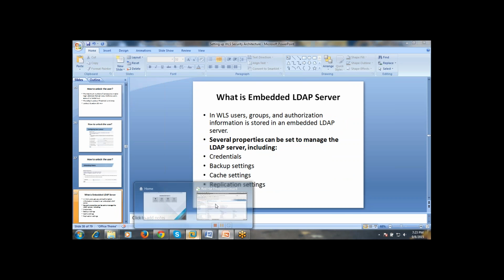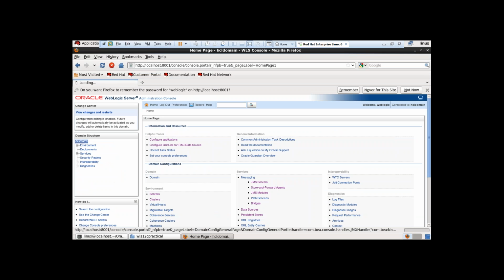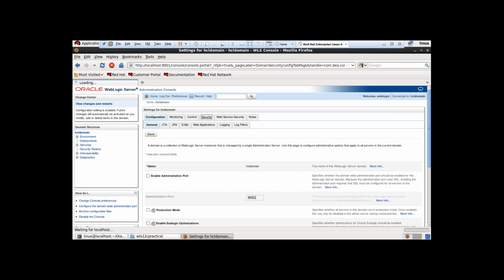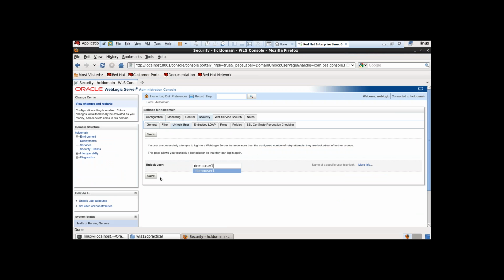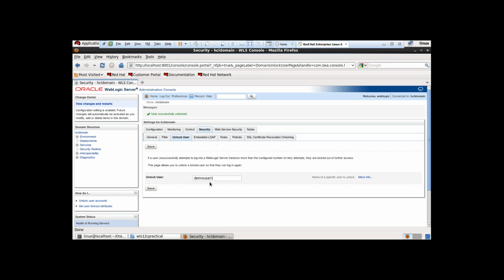So let's go over there, click on this, click on security, provide the unlock user, provide the username and click on the save button. In this way you can unlock the user. So this is about how you are going to unlock the user.